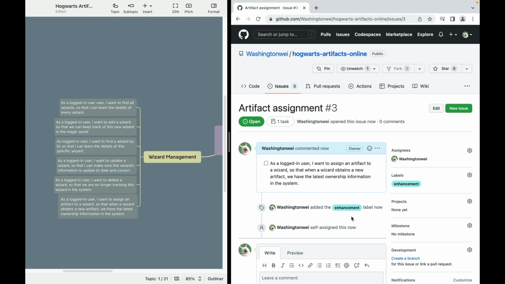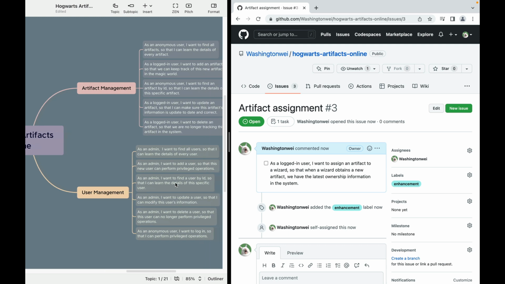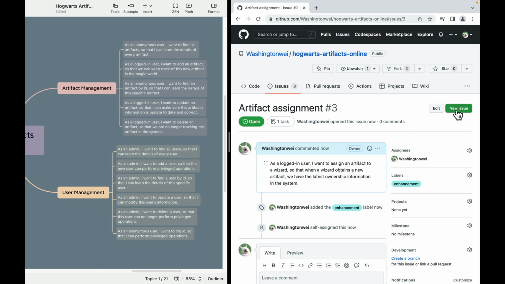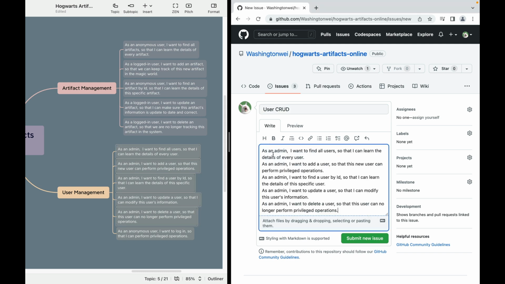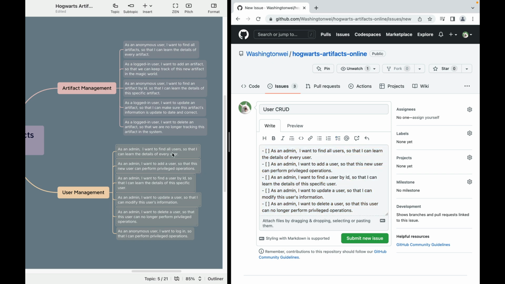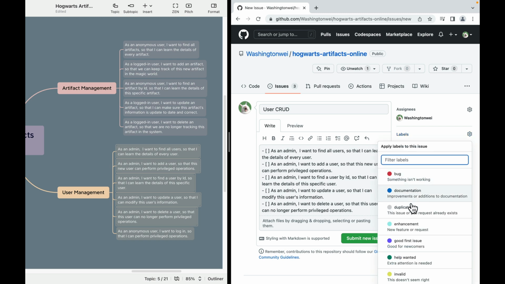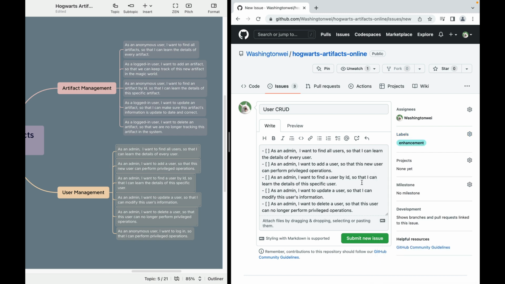Next, let's create a new issue for user CRUD. So here I select the first 5 because the first 5 are user CRUD. I'm going to assign it to myself. Give it a label. Looks good. Submit new issue.